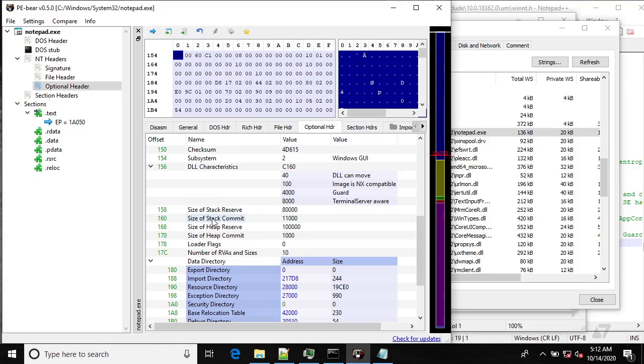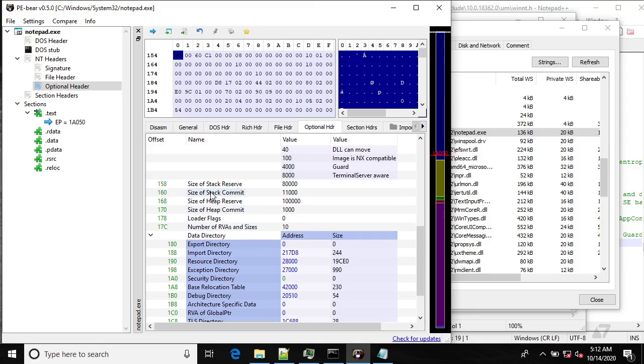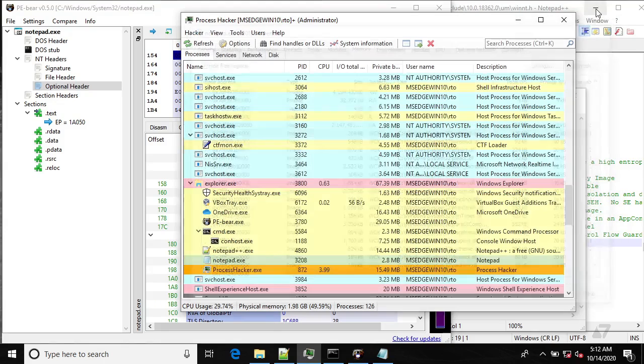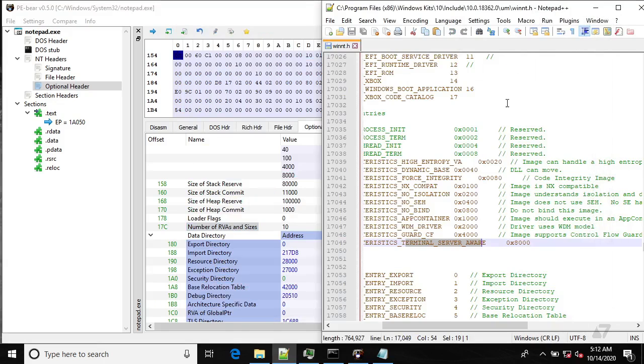Then we have more information about stack and some stack sizes, heap sizes, not important. The number of RVAs and sizes. So this field, let me show it in here.